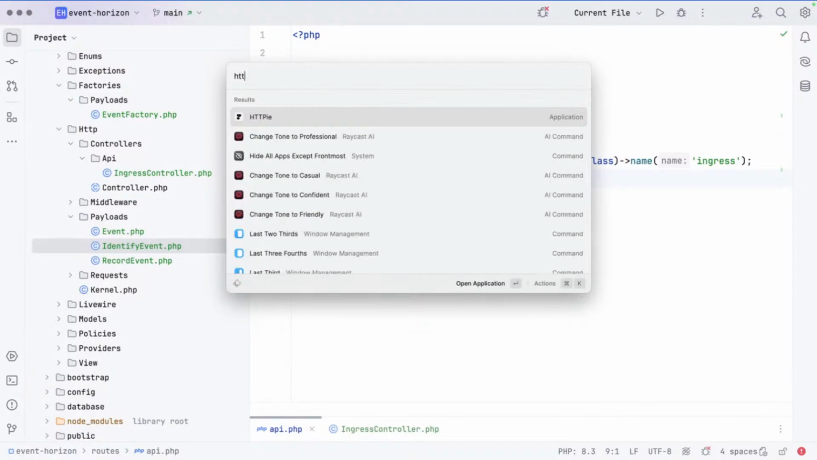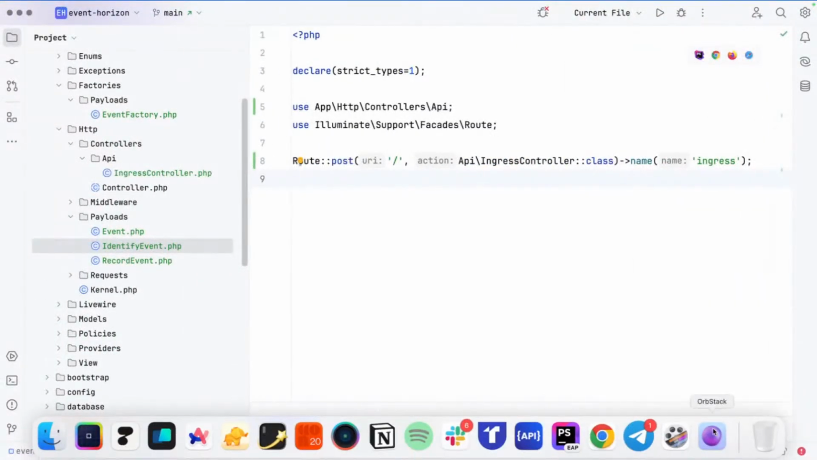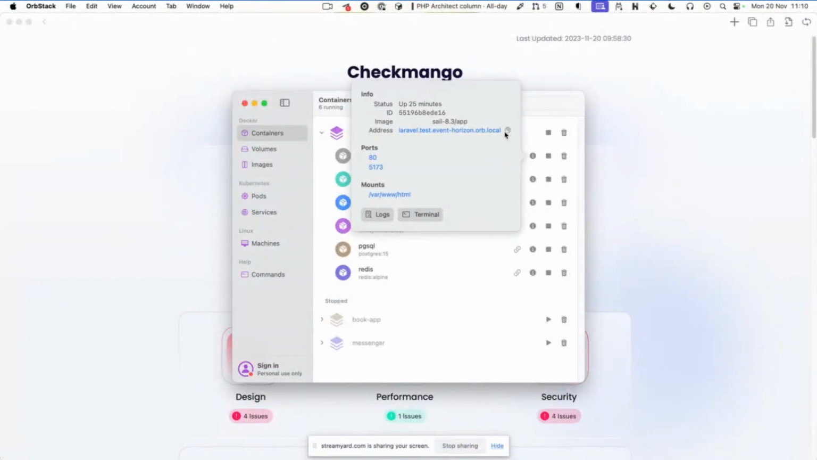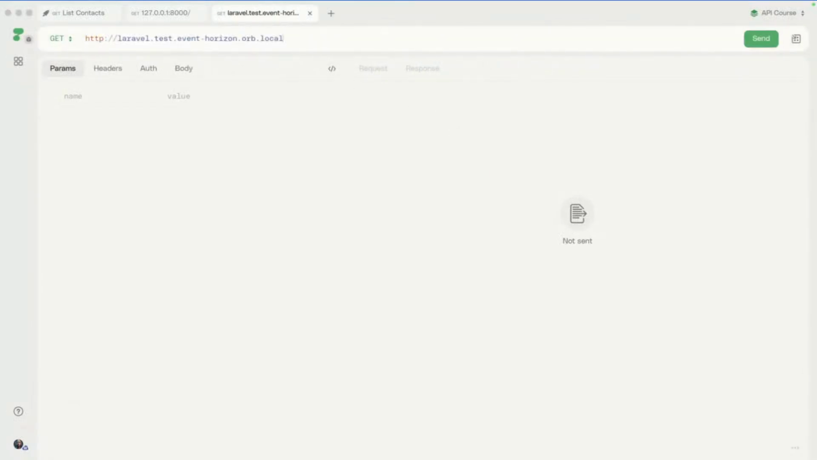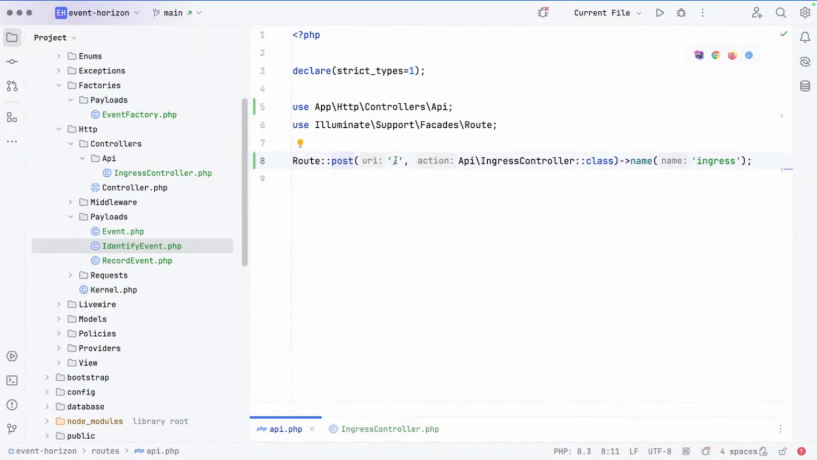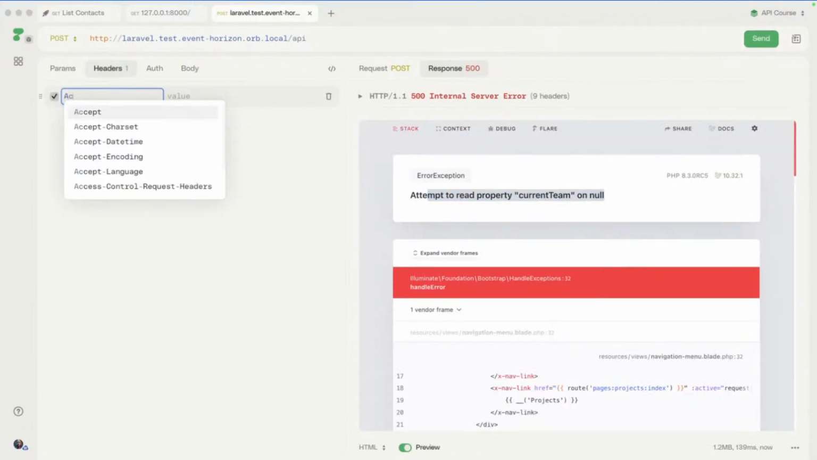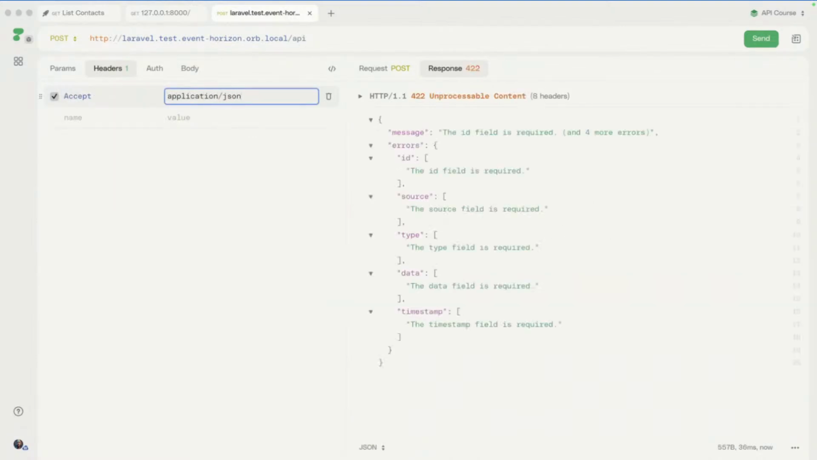So if I come to HTTP, and we're just going to go over to, where is it? OrbStack over here. We're going to copy this and go HTTP API ingress. 404 not found. Do a post request. Post method is not supported. Oh no, that doesn't actually have ingress. Current team unknown. Awesome. So headers accept application JSON. Perfect. We're starting to get validation going on. We are going to say that the content type we are sending is application cloudevents+json. So we need to remember this part.